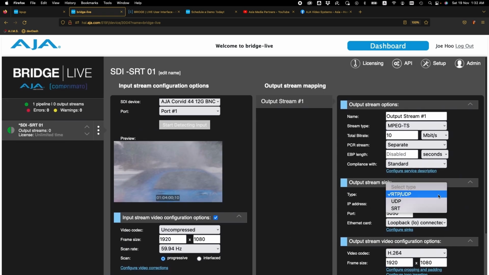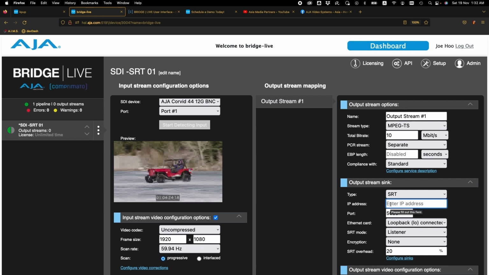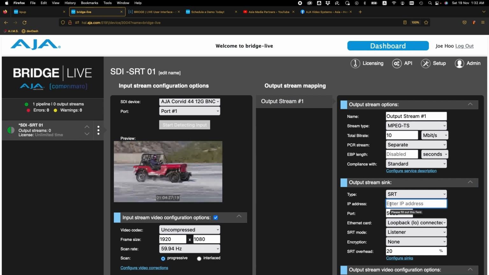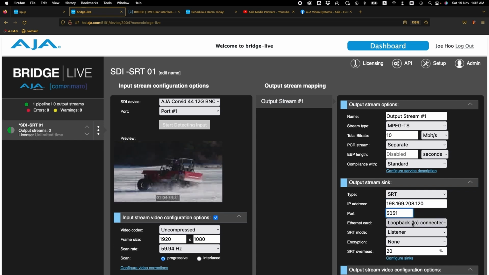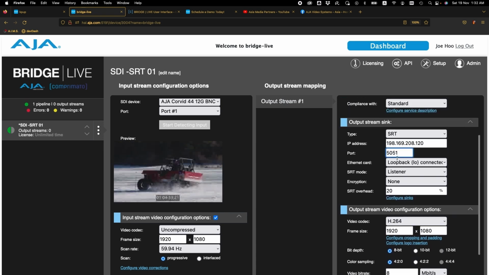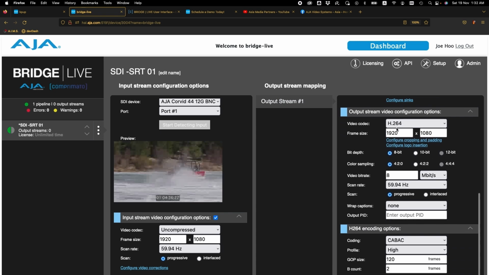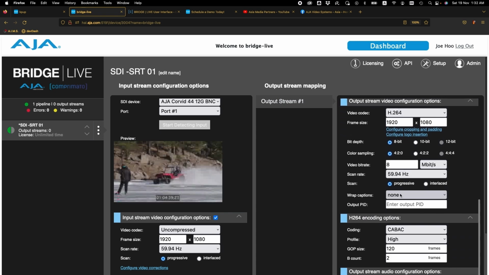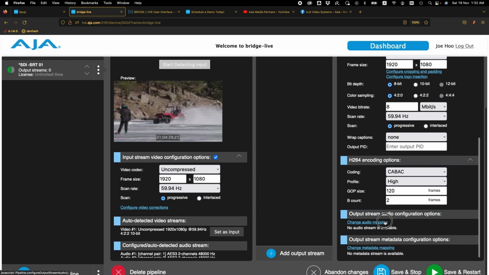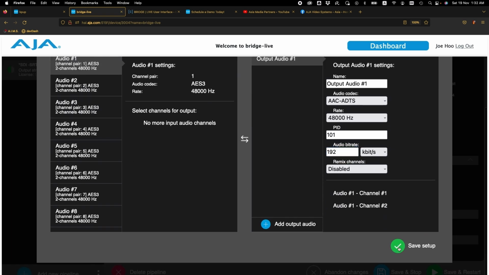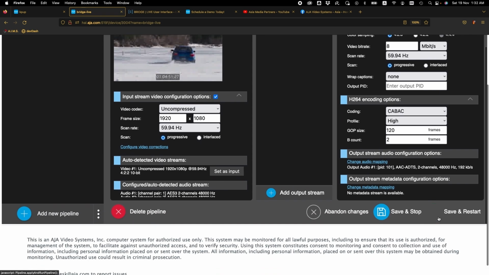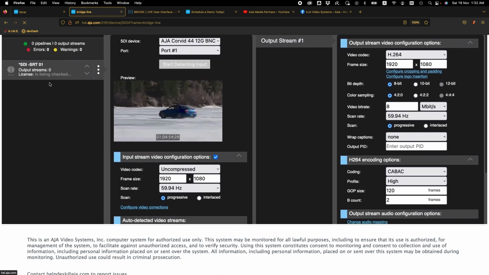Of course, I'm going to use SRT so that I can use the reliable mode, which is the one with error correction. So this is the IP address, port number 5051, and I can leave this as it is. It's H.264 at 8 megabits. That should be good enough. And of course, I'm going to add audio as well. So we're going to use standard AAC with 192 kilobits. Then I'm going to click on save setup and save and restart so it can start the pipeline.